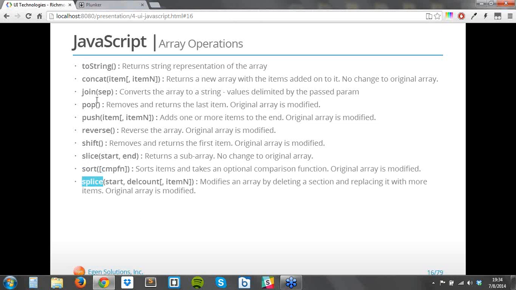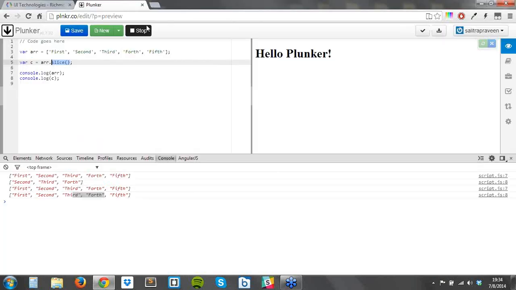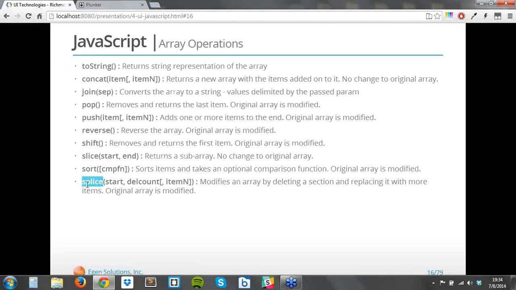Splice is the most powerful method of array, and using this you can get all these different methods like shift, pop, push, unshift, all of them together just via this method. When you use splice, the arguments are where the starting position is, how many elements you want to delete from that position, and how many elements you want to insert starting from that position. It will modify the array by deleting a section, whatever delete count you pass here, and replacing that particular section via the next items that you specify. Our original array is of course modified.